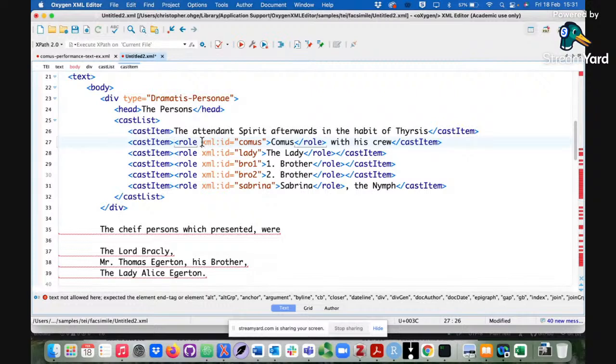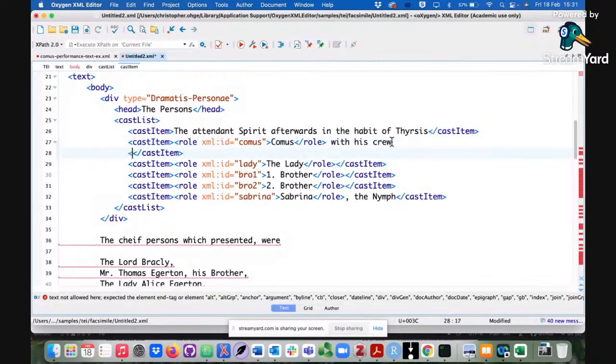And I'm also going to give it an XML ID. And we'll see in a moment why that's important. And as we've said before, once you name an XML ID, you can then refer back to that ID elsewhere in the document when that name is referred to. But supposing there was an actor listed who was playing Comus. There isn't in this case, but suppose there was.